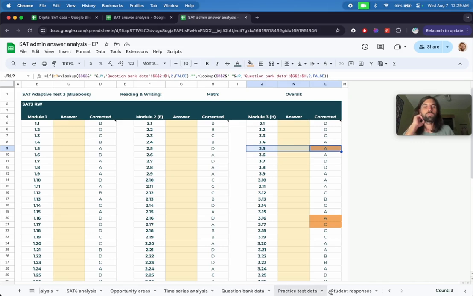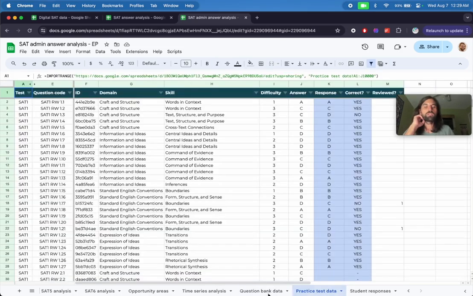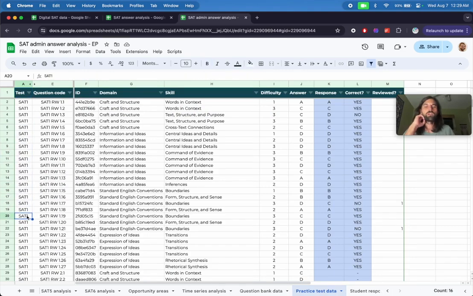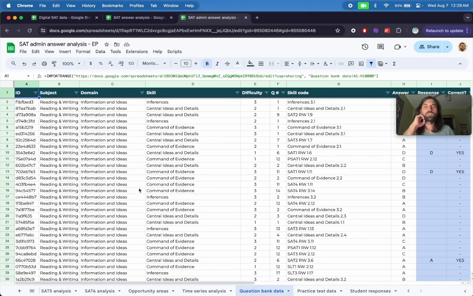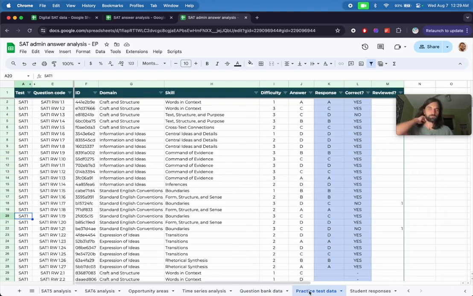So the first thing to think about is, okay, most of this data is accurate. The practice test data sheet is a little easier to deal with because everything's in order. Question bank data is trickier because it is not in order. It's in the order that these questions show up in the question bank, and so you have SAT2, SAT3, SAT1. We're going to get there, but let's start with the practice test data sheet.